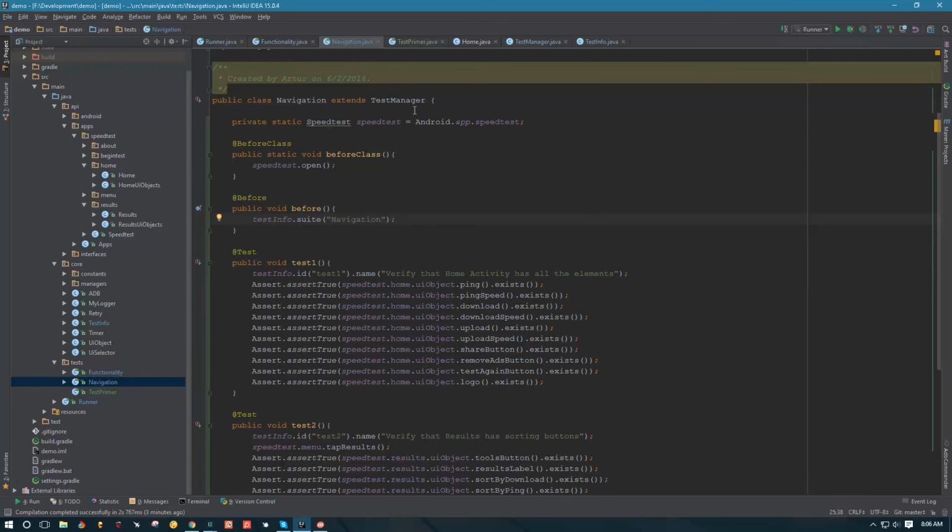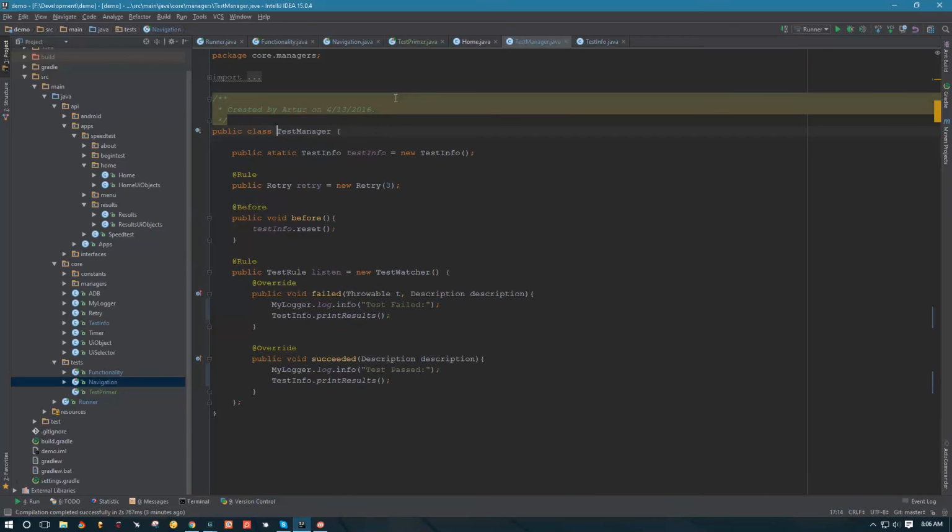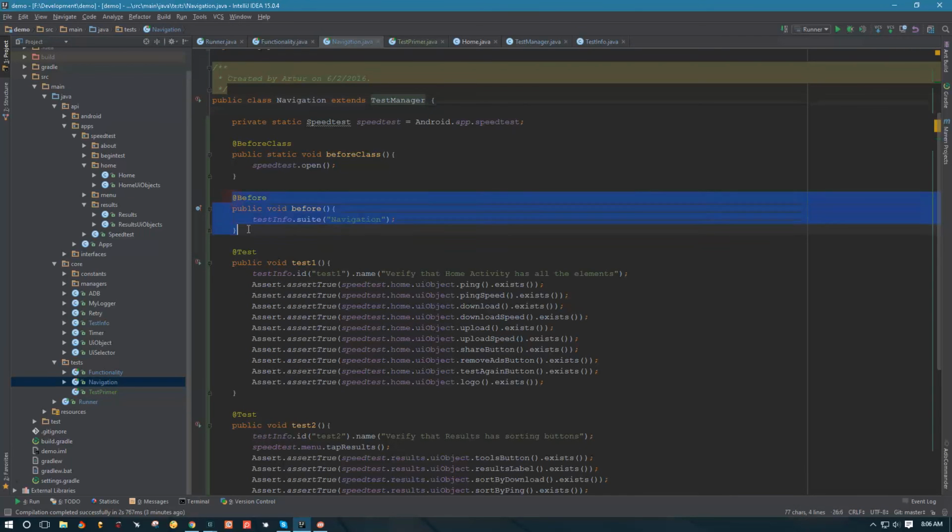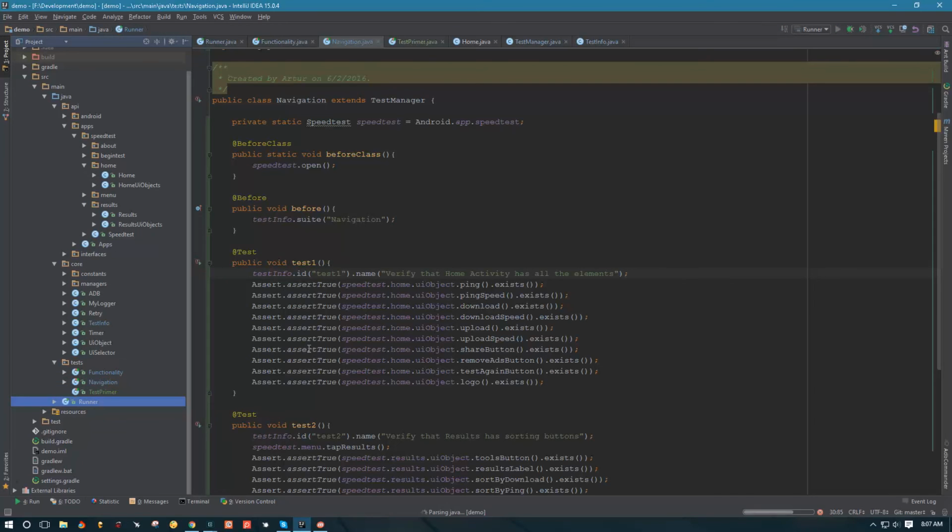And what's going to happen is this is going to be run first. Okay, the test manager before method will be run first, so it will reset the test info, and then we're gonna run the before test method here, which is going to set the test suit in this case, and then it's gonna set all the other stuff. Let's just test this to make sure that's the way it's gonna be. Let's go ahead and run the tests again.